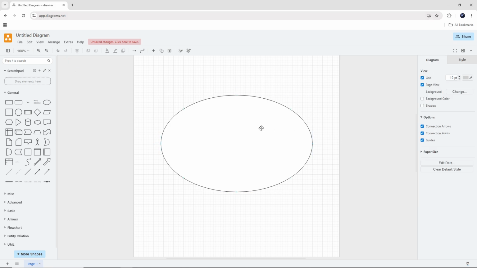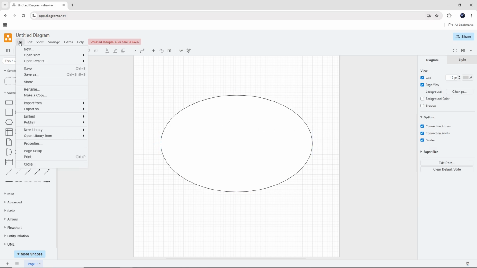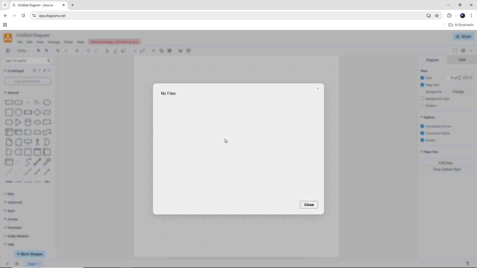Now go to the top menu and click File, then choose Import From. From here, choose where your image is coming from: device, URL, or cloud. Pick the option that matches your file location so draw.io knows where to look. A window or panel will open for that source.